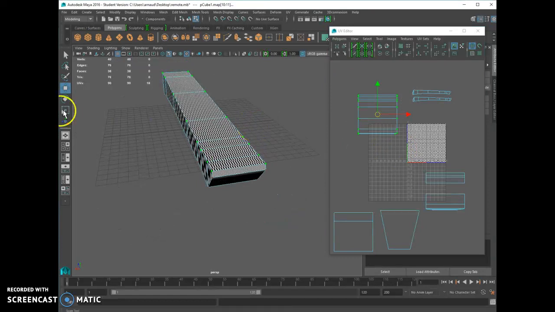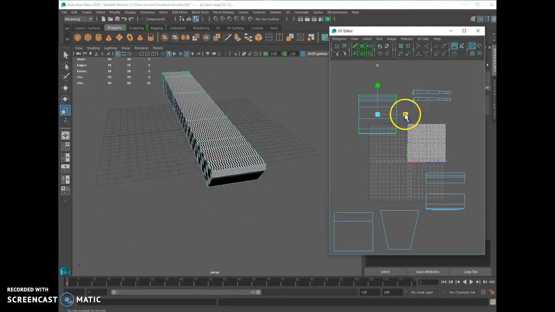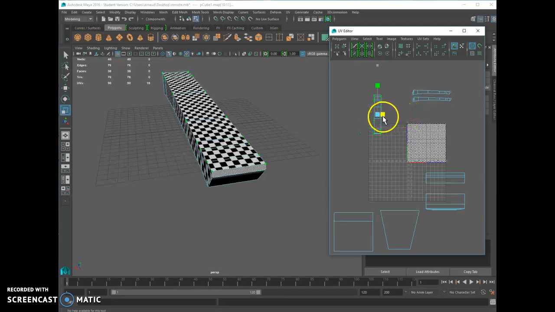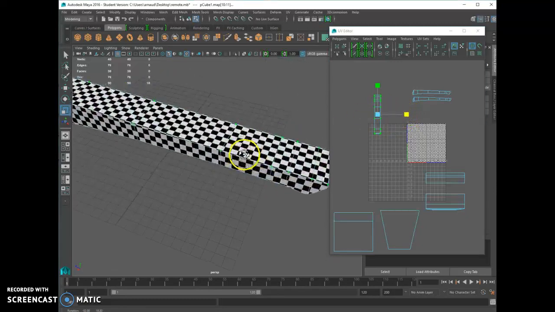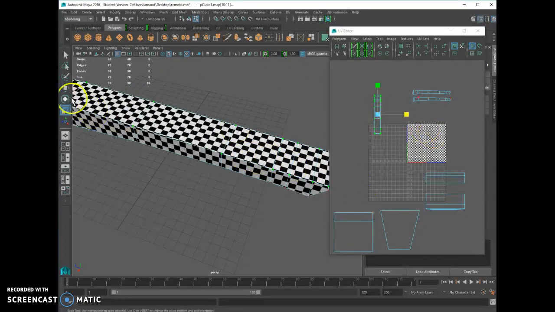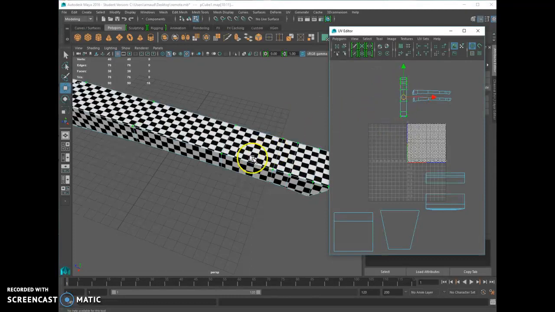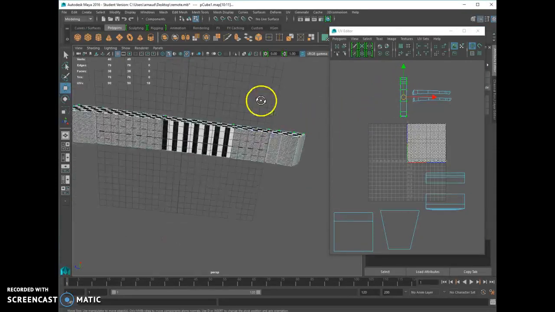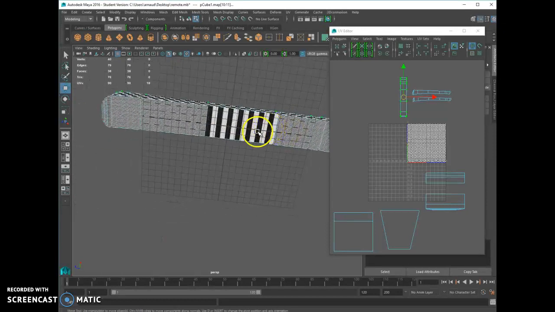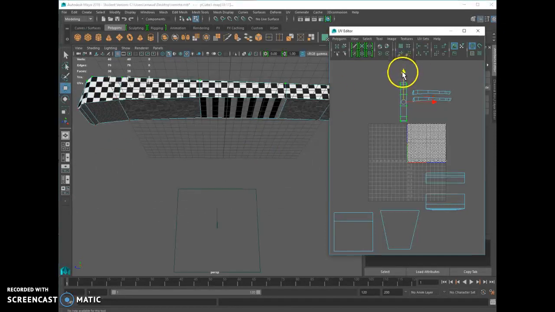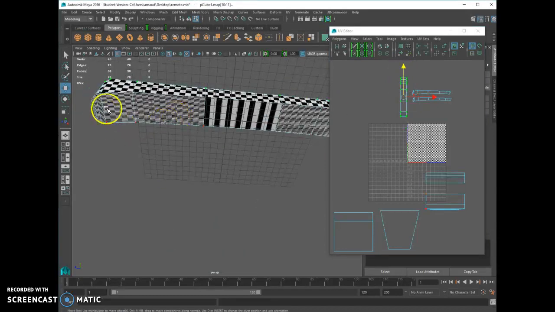Good. Now scale it until you get a similar one. You can move it a little bit to adjust it to see if it's the same size. Yeah, that one's good. Move that right here. And then the bottom needs to be redone. Oh, hold on a second. Okay, that's good. The bottom needs to be redone. I'll do that quickly.